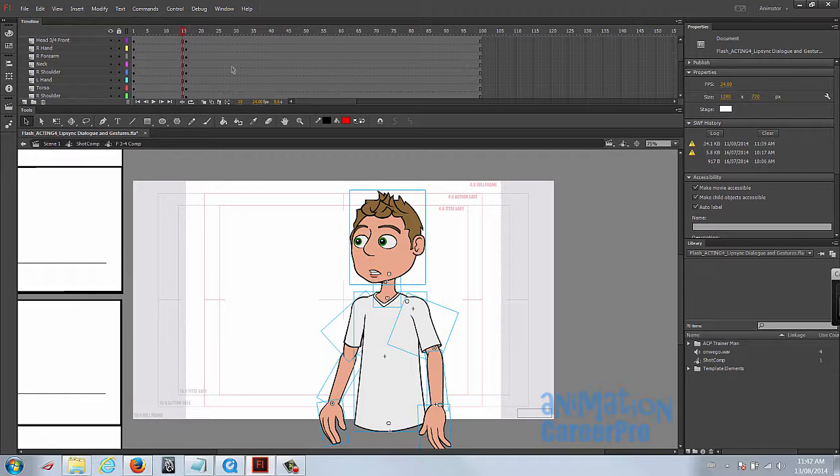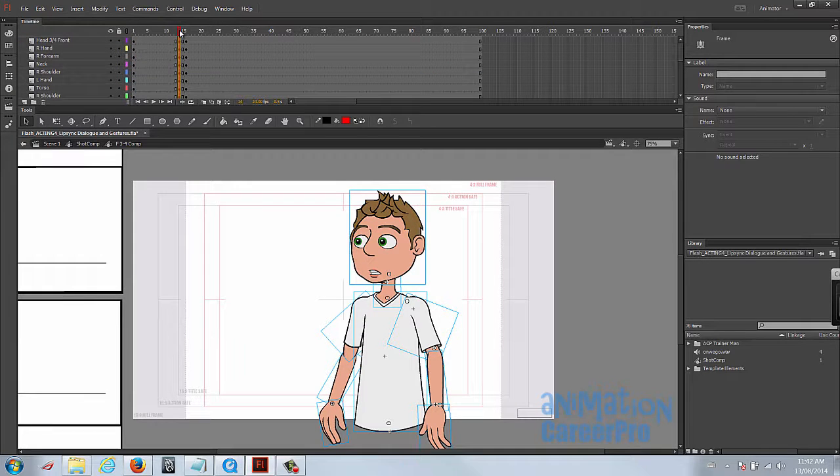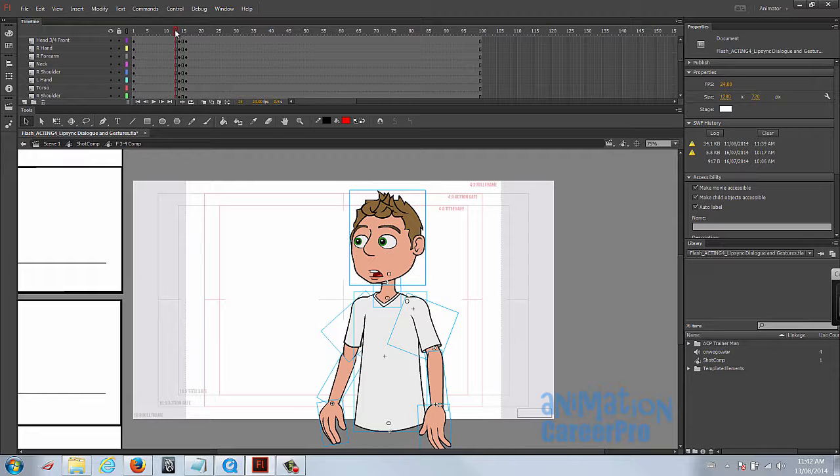Now I'm going to go back and set the anticipation pose. So he can go into that pose pretty quick, so maybe in 2 frames. I'll set a key, and then he's going to go into the anticipation. An anticipation can run a little longer, so maybe 4 or 5 frames.